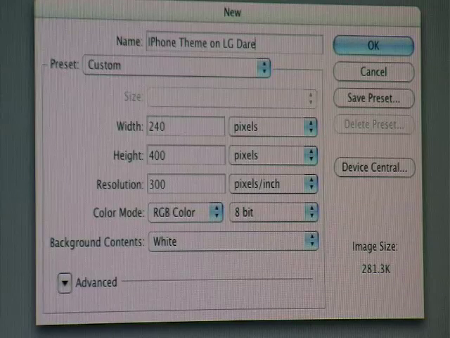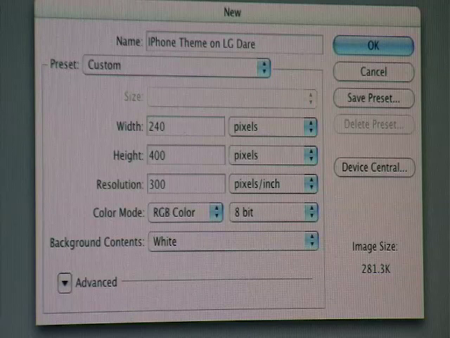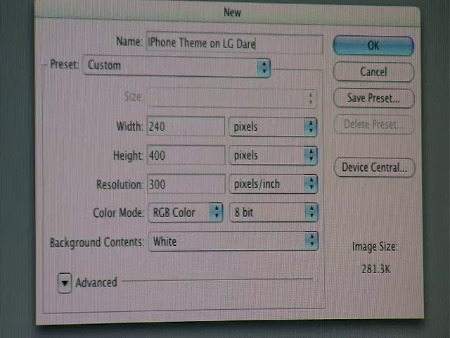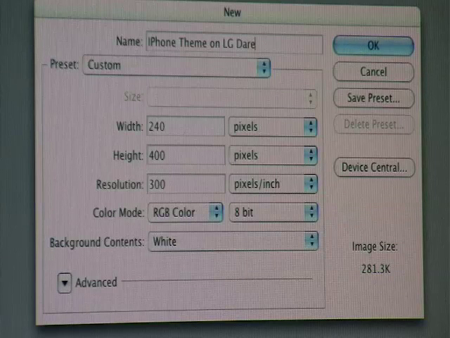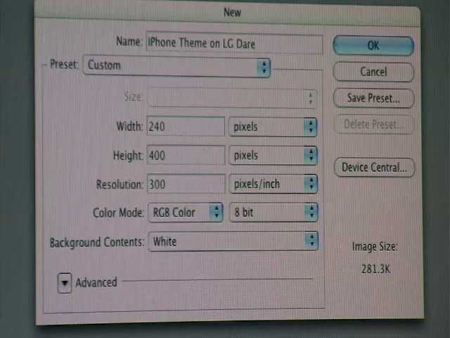First of all, you want to create a new document in Photoshop. Name it whatever you want. I named it the iPhone theme on LG Dare. Create it 240 width in pixels, 400 height in pixels, the resolution 300 for your max photo quality, and then create your new document by pressing OK.